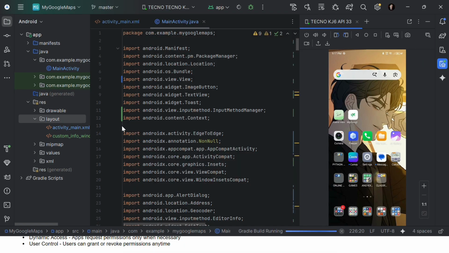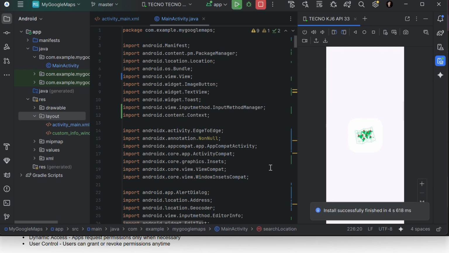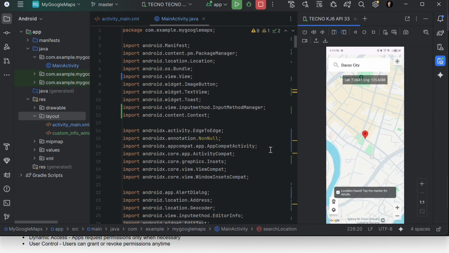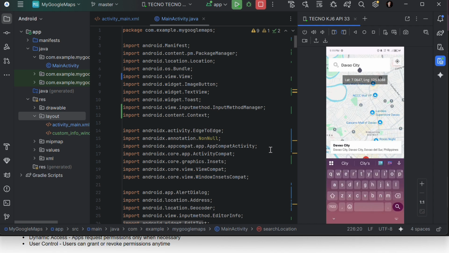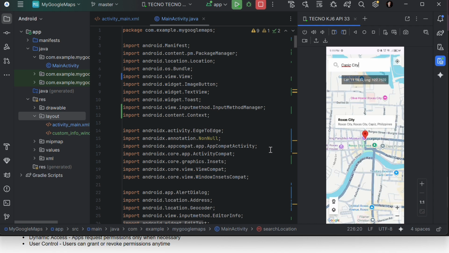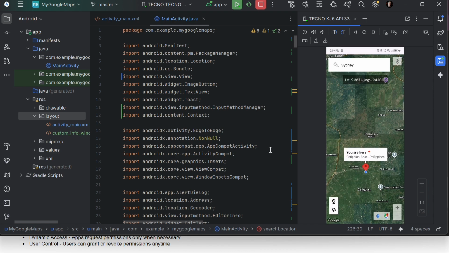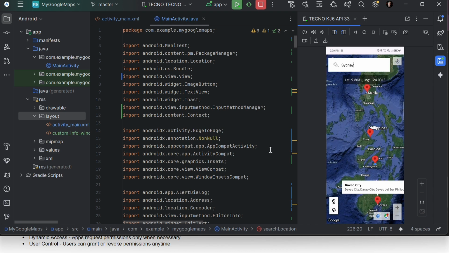Hello everyone. So for today's tutorial, I will be showing how to implement a Google Map in Android Studio. As you can see, as I tested my application, it seems to be working well. And later on, I will discuss how to make this application.